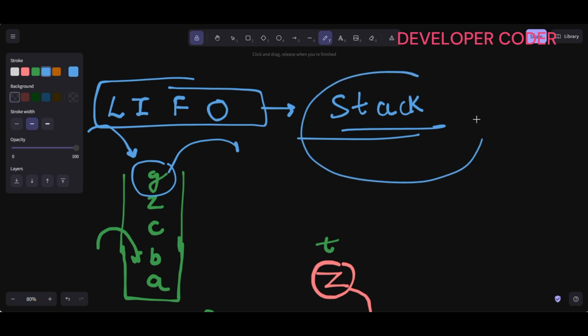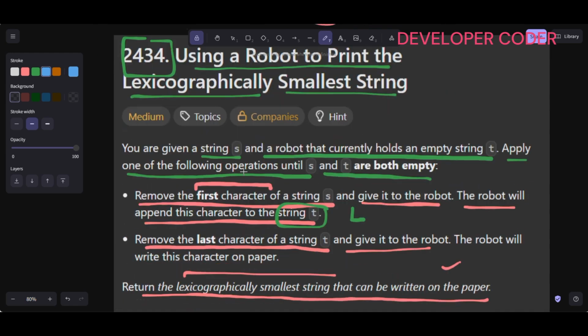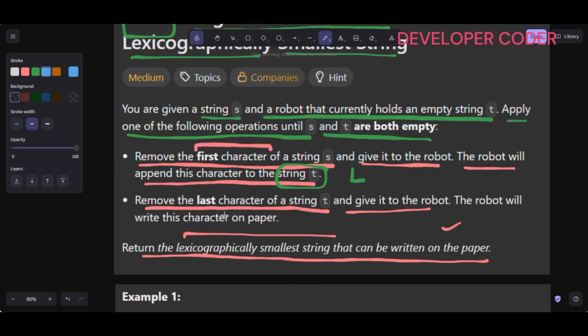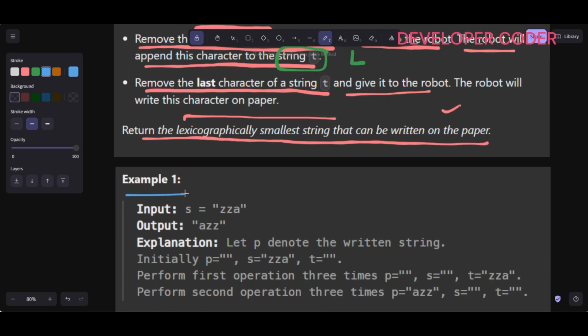So this is nothing but a stack. LIFO, right? So now I know that stack is going to be implemented here. All right, so now let's see how we are going to solve this example number 1. We have to maintain the lexicographically smallest string.